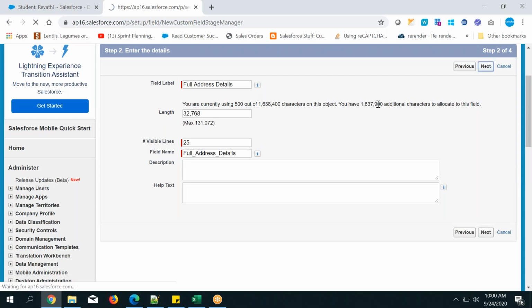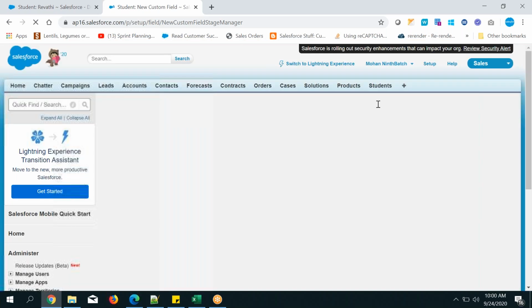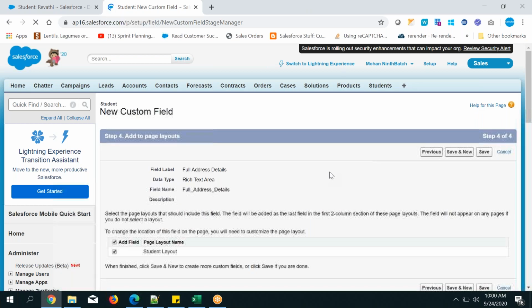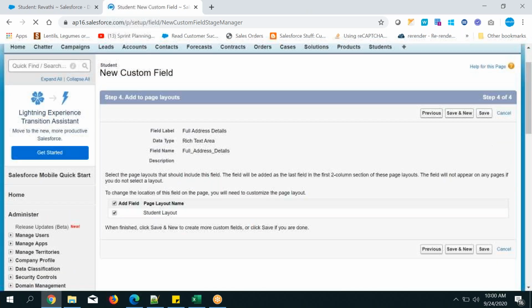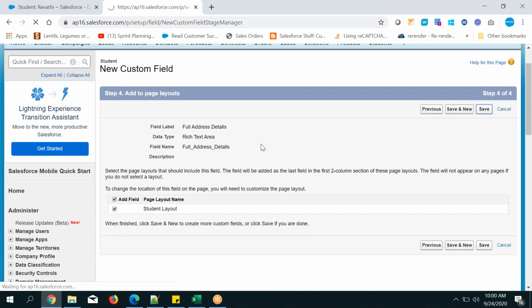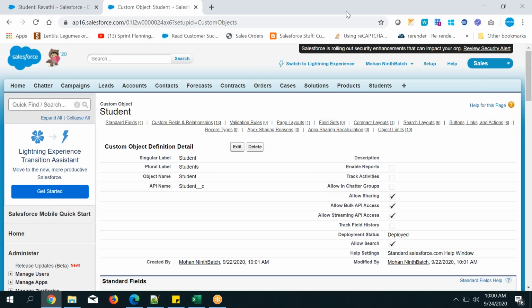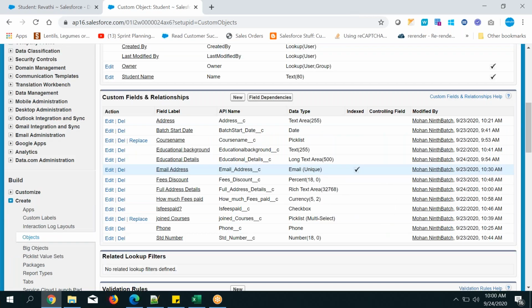Okay. How do rich people look? Costly dresses they will wear, right? They wear costly dresses, right? Rich people, sir. Yeah, see it here. It looks like a rich look, right? Rich look. Exactly. So let me show you where is rich text area, 32,768, and full address details.